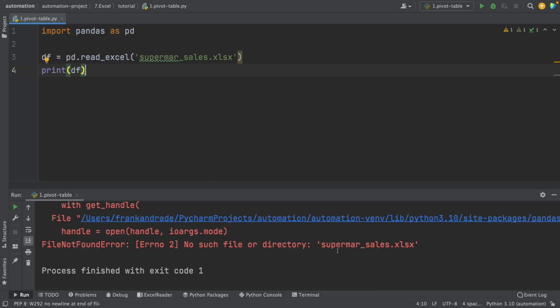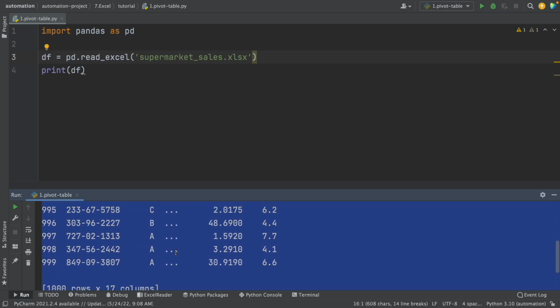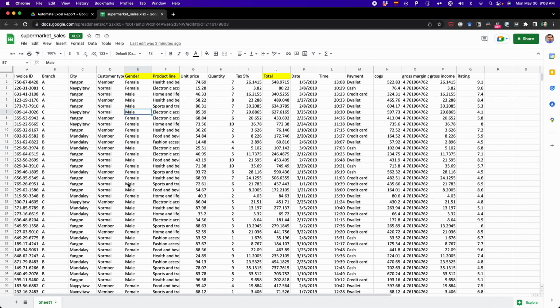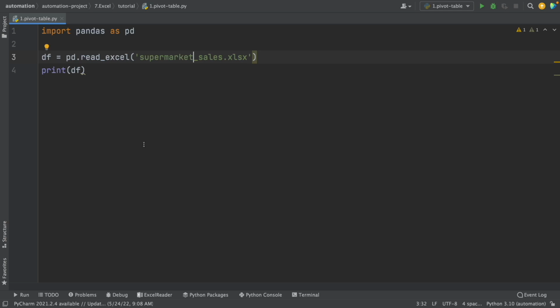And well, here I didn't write the name correctly. So I didn't write supermarket. So I write supermarket now, and we have here the data frame. And as you can see, we got here the same data that is on the left, but now it is printed in PyCharm. So now to make a pivot table, what we have to do is use the pivot_table method.